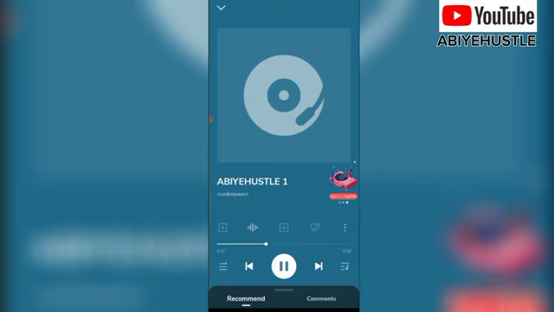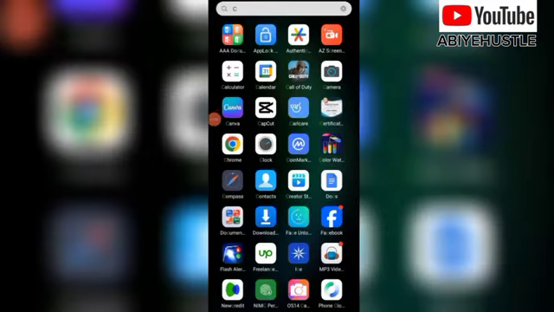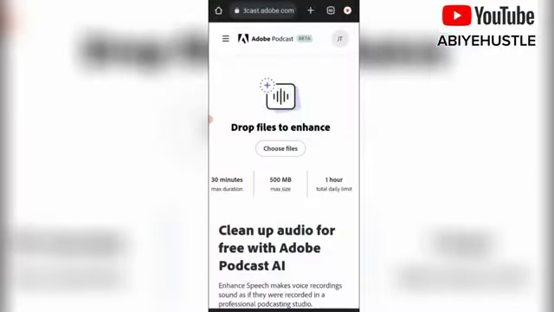Now, the next process we're going to do, we are going to enhance our audio to make it sound better, to make it sound professional, to make it sound more cool. So we are going to go over to our Chrome now and search for Adobe Podcast. As you can see, I have it there already on my Chrome. Adobe Podcast. This is what we're going to be using to enhance our audio.